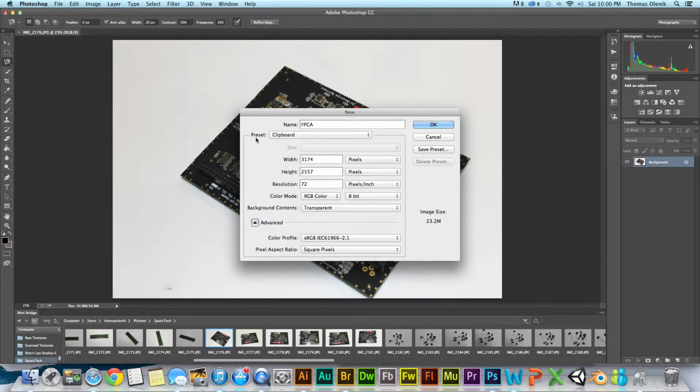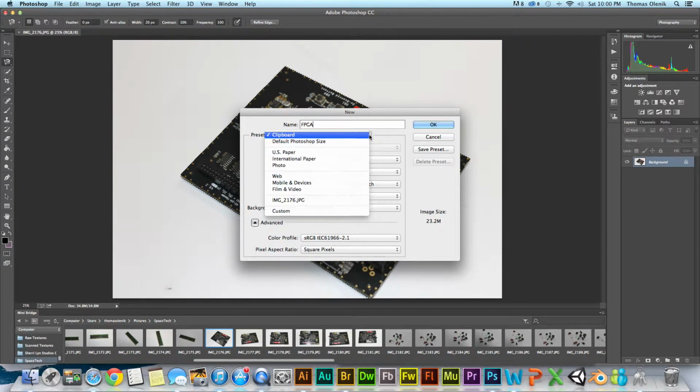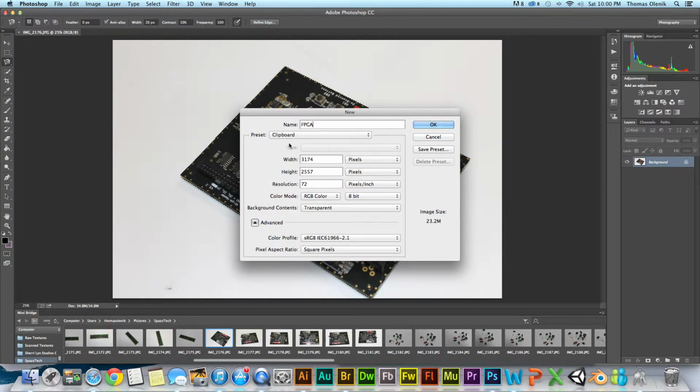You notice this preset is showing clipboard. There are other options here, but if you select clipboard, it's going to automatically make the new image the size of what your clipboard is. And right now the clipboard is where your copies are saved to. So when I hit Edit, Copy, I created a clipboard of just that selected section. If I create this image now, it's going to create a new image the size of the clipboard. And I'm going to set the background transparent, so only the object I've selected is going to show up. That's the only thing I'm going to change.